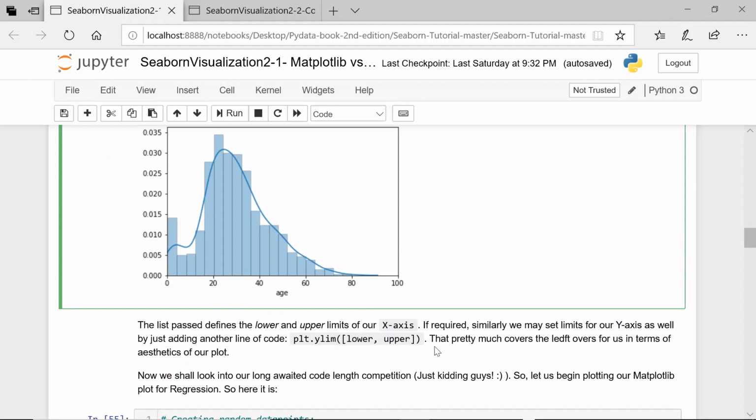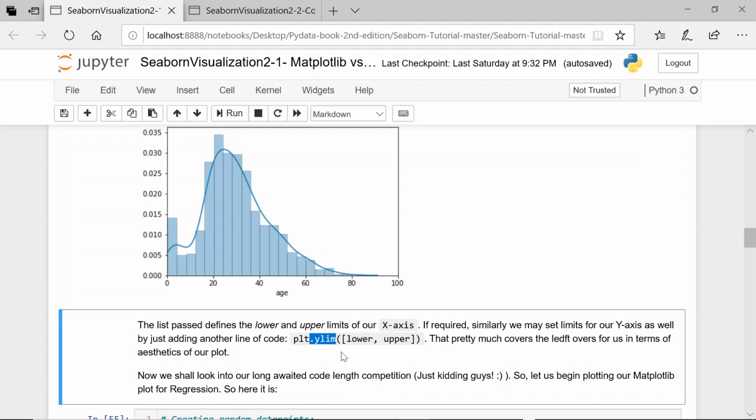If required, similarly, we may set the limits of our y-axis by adding another line of code, which is here, but this time we're changing to ylim. We pass the lower and upper bounds using this list. That pretty much covers the leftovers for us in terms of the aesthetics of our plots.